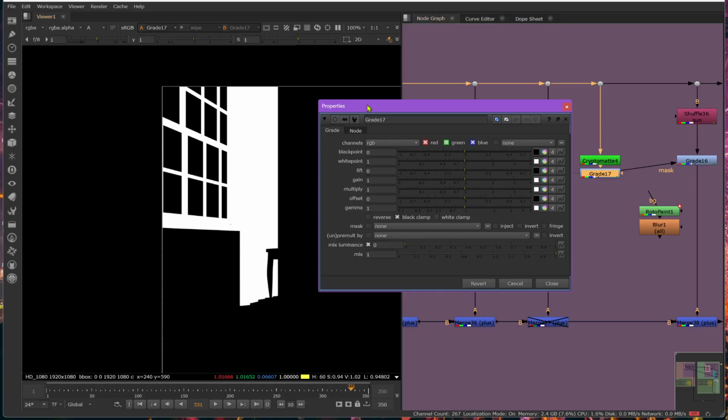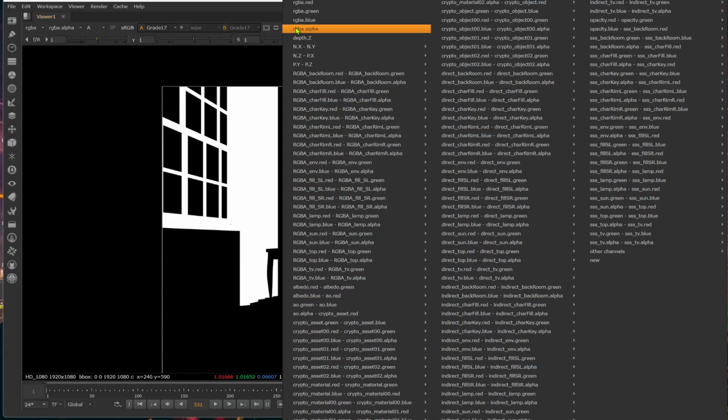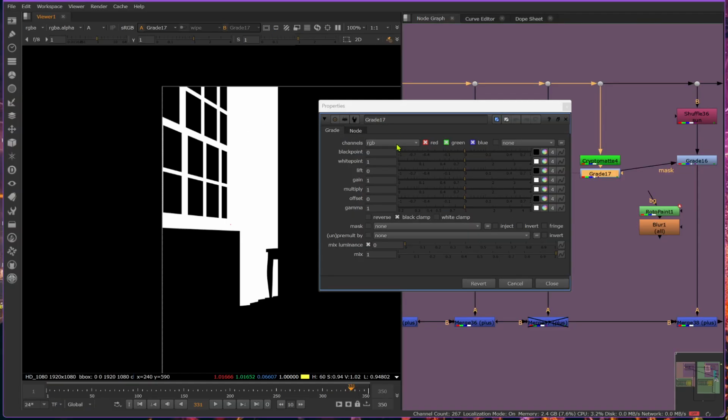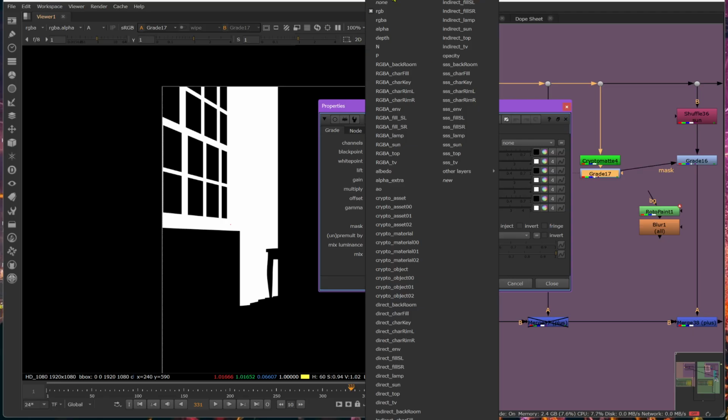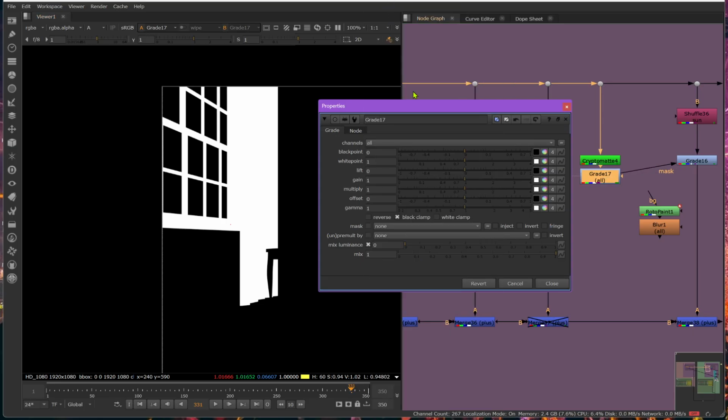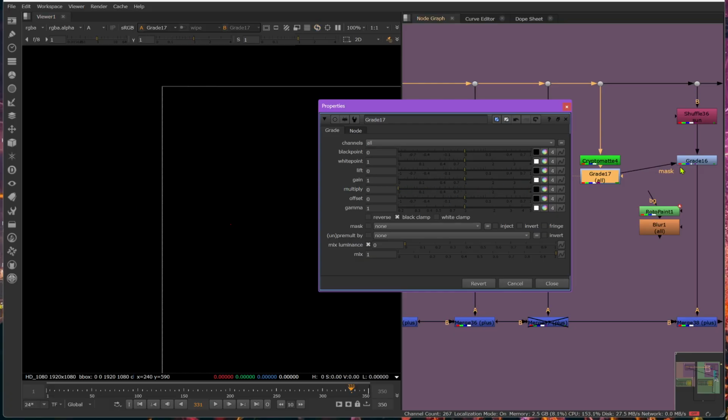Remember, I'm looking at the alpha here though. By default, this wants to work with RGB. You can either check this on, put on alpha, but you have to deal with this whole menu. So usually by default when I'm dealing with masks, I just change that first one. See, it was on RGBA. I change this first one to all. But then now if I kind of play, you can see I'm actually affecting that mask.